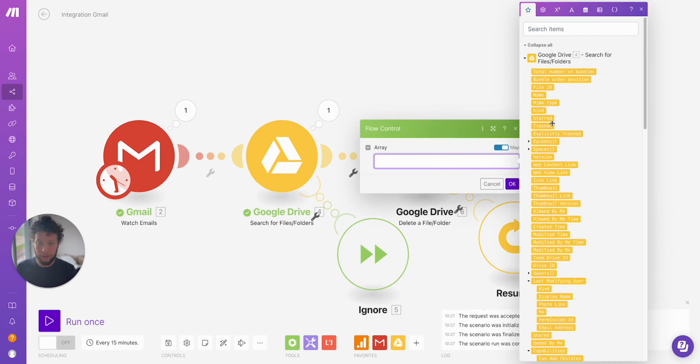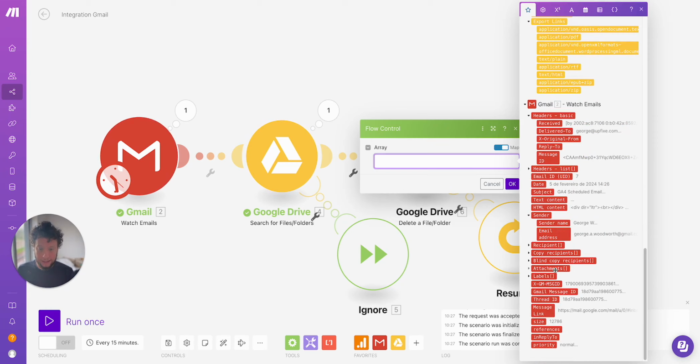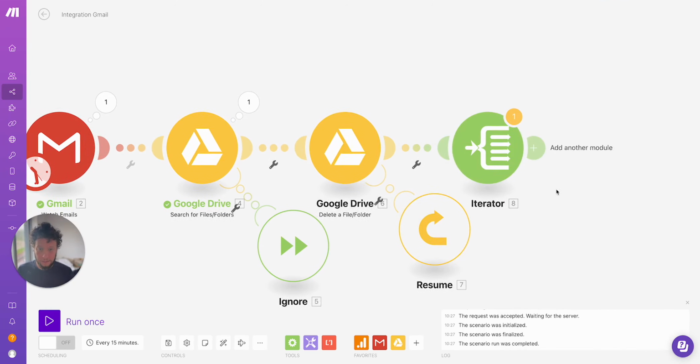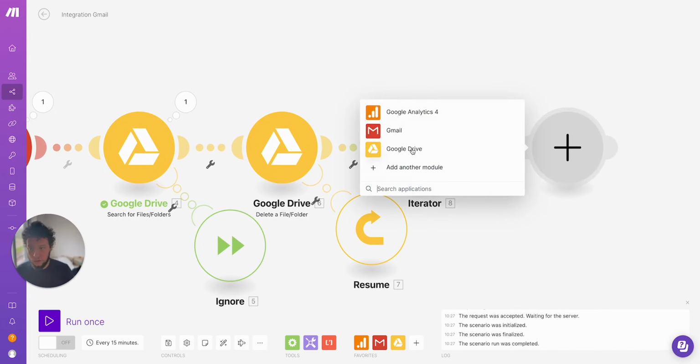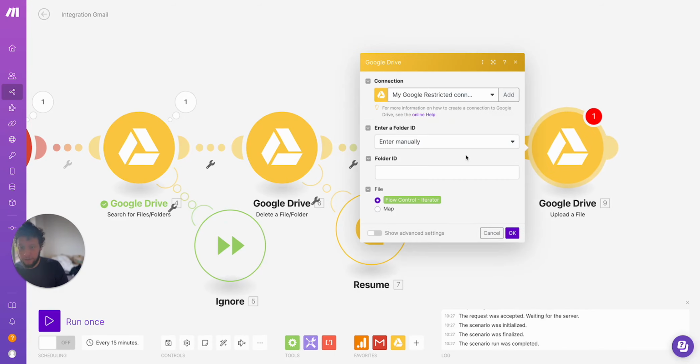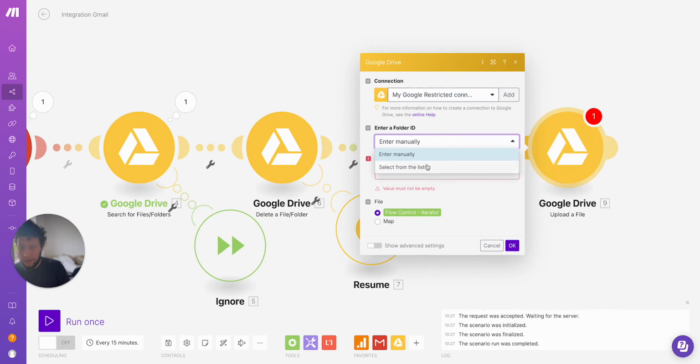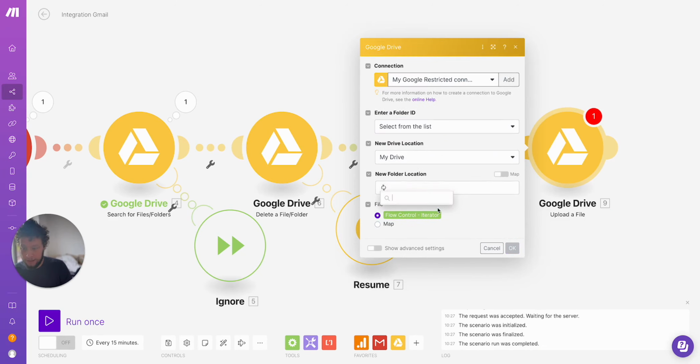And we are going to do an iterator of the attachments. And then we will upload it to Google Drive. So we're going to upload a file. Folder ID, we will select from a list. So I'll select my Custom GPT folder. And I'm mapping it to the flow control iterator.